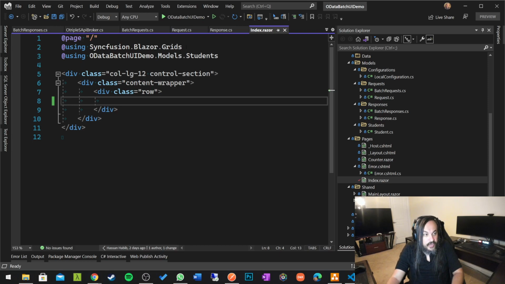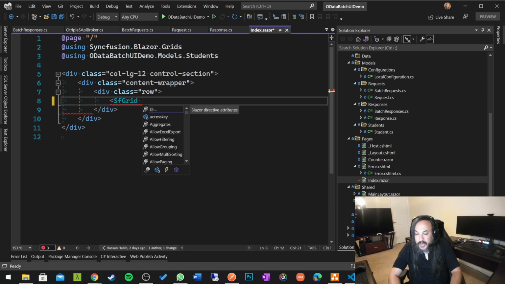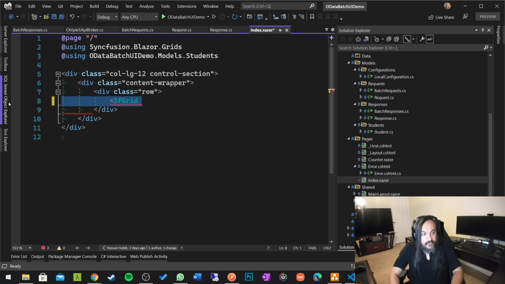So I have referenced here the Syncfusion Blazor grids. I'm going to go up in here and say SF grid. So I'm building a grid from scratch, and I need a data source for that grid. Of course, you have to load the data that you have in the system first, so people can work with that data and edit it and modify it and all that kind of good stuff. So we probably need a backend for that first.